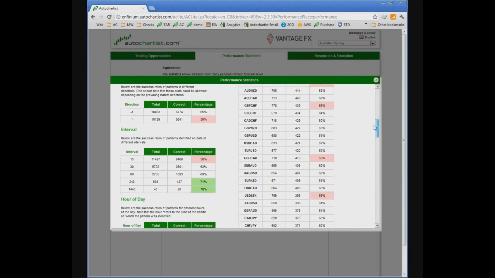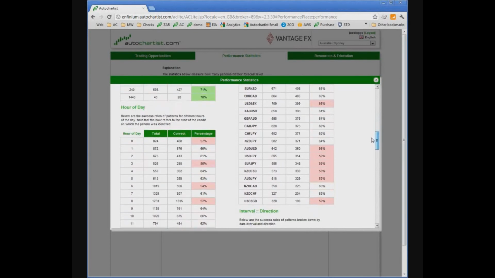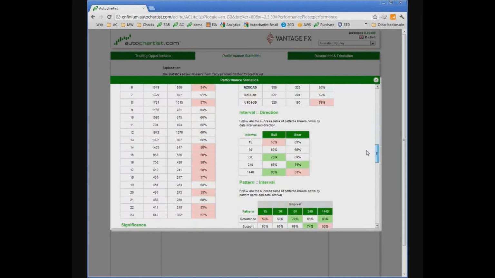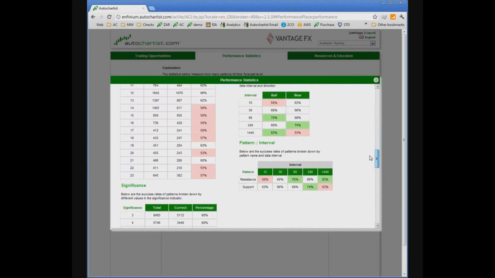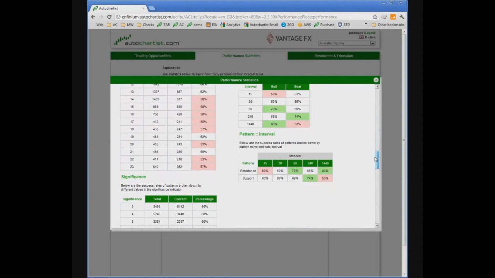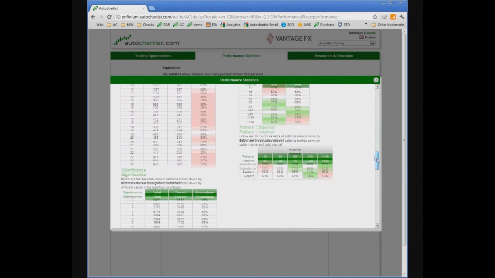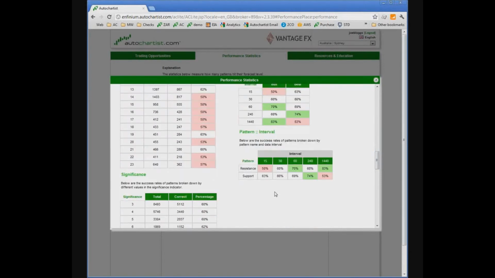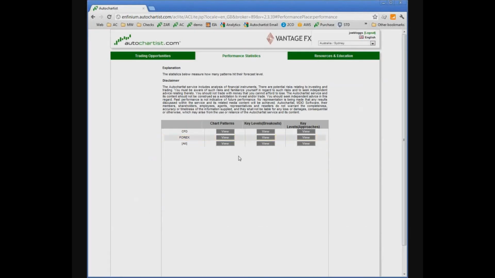It's not something you can write a book on, but at least it gives you a bit of a better breakdown, so you can fine-tune your trading.